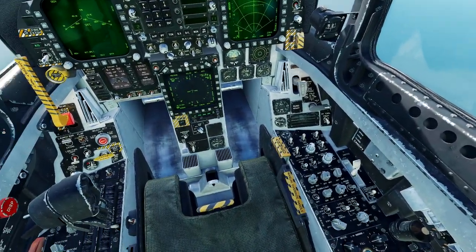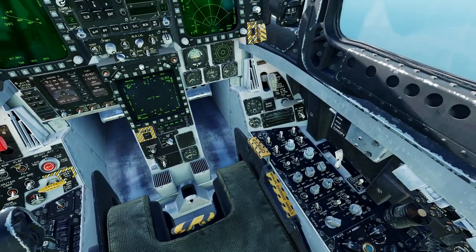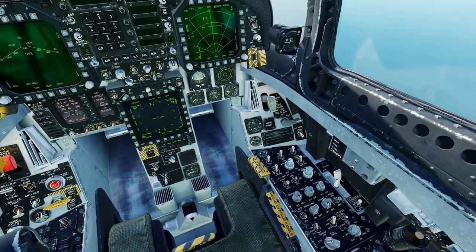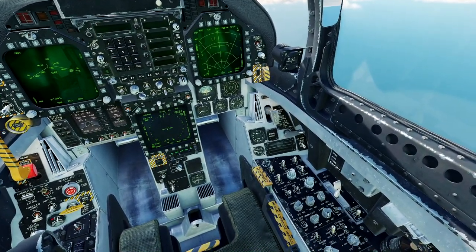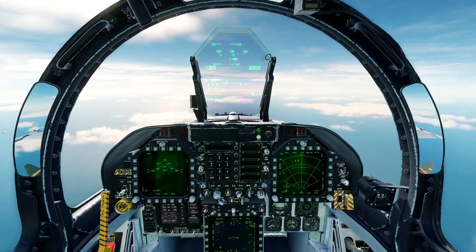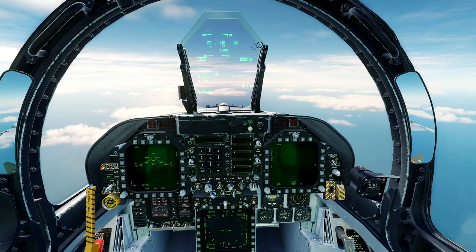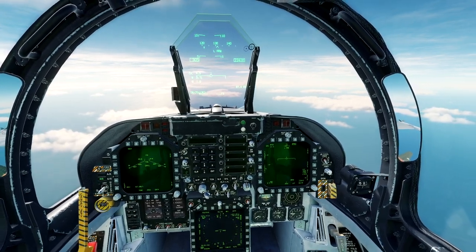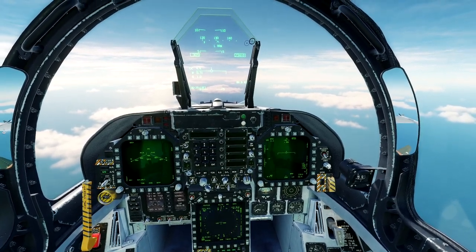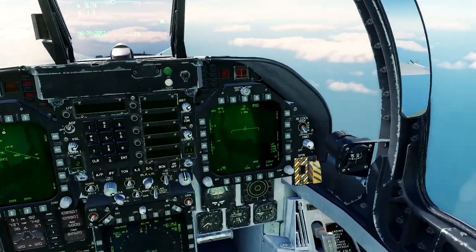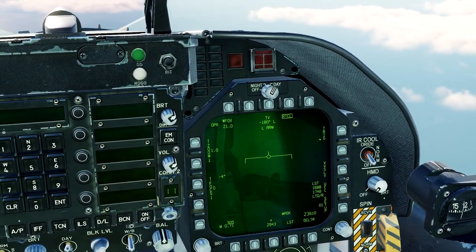And we're just going to make sure that our FLIR is cooling down. And it is. And we're going to go ahead and take our laser target designator switch to on, to arm, and I'm going to put FLIR on the right DDI, and we'll watch as it times down. With the LTD switch on, we have a trigger available here in the upper right.